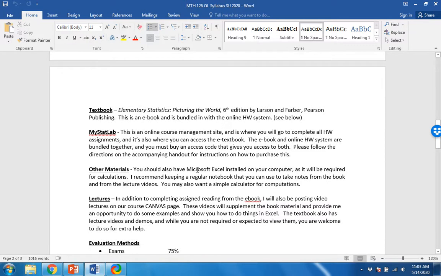So some other important details. The textbook for the course, we'll be using an ebook, which the title is listed there. It's bundled with an online homework system, and the online homework system is called MyStatLab. This is all part of Pearson, which is a huge textbook publisher. It's all under their umbrella, the textbook and the homework system. So if you already have taken a course that's used a Pearson text, you may have a login already for Pearson.